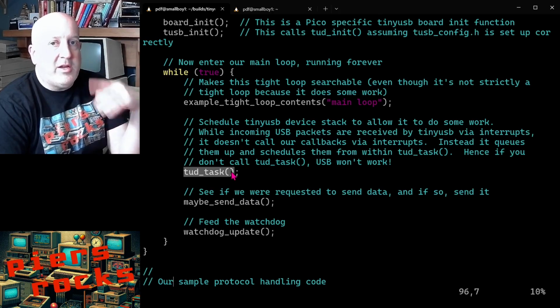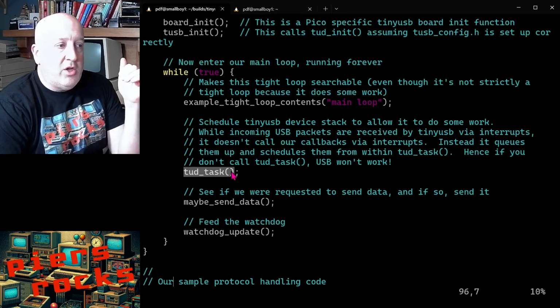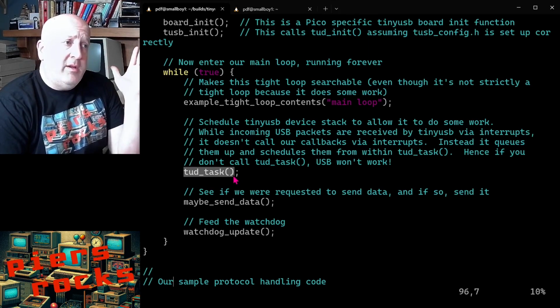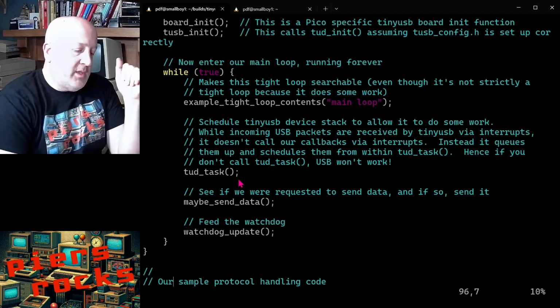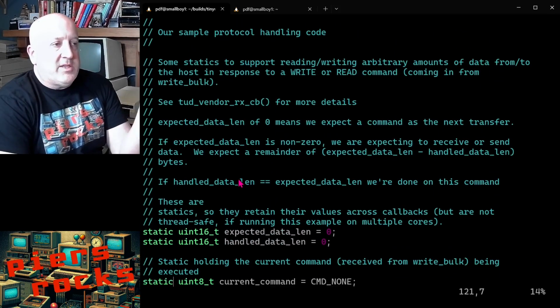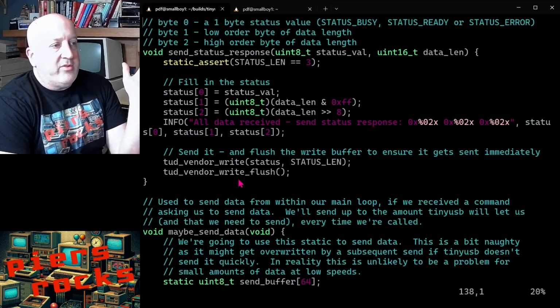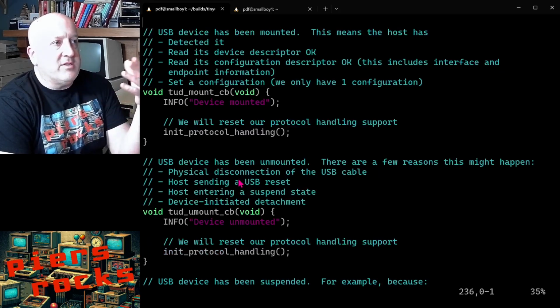So you have to continually call this so that TinyUSB can go through and process the work that it's put on its own queues. And TinyUSB will call into our application using a set of different callbacks. And that's really the most interesting part of this example, the TinyUSB callbacks. So let's take a look at those now. In this example, a bunch of the next code is the protocol handling. So I'm going to skip past this because it's really just specific to my particular example.